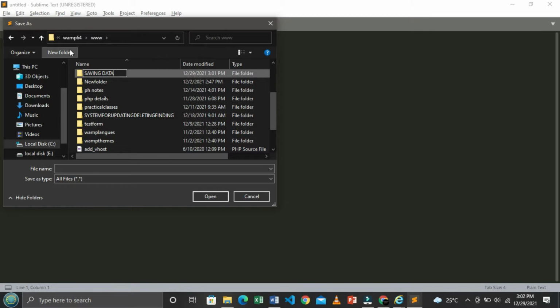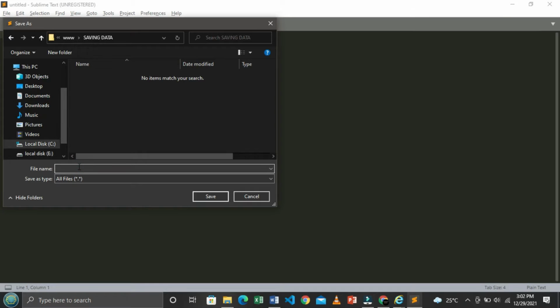So now you open that. Here it is, saving data. And then we need to give it a name. I'll give it the same file name I gave to the previous one, such that you understand the concept. Though you can come up with your own file name, I'll stick to connect.php.